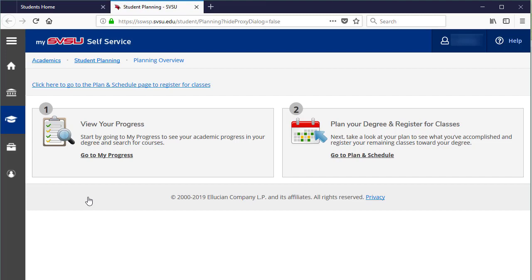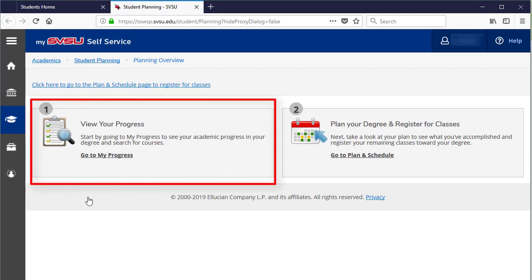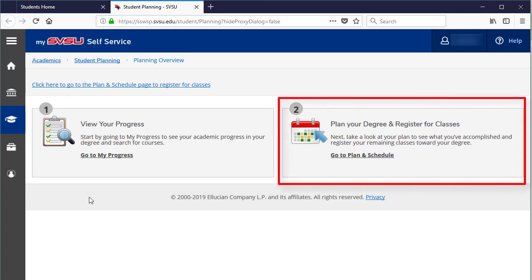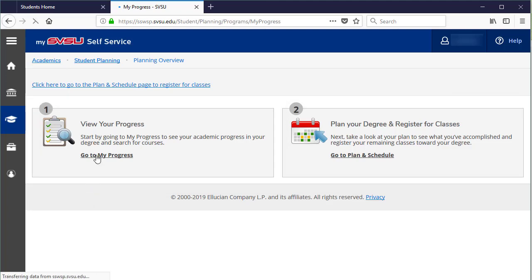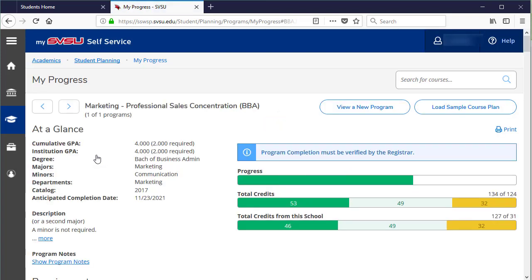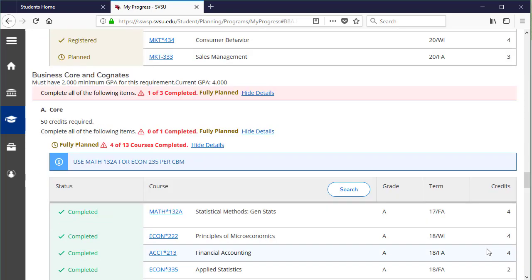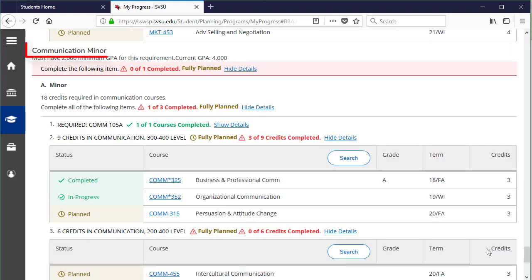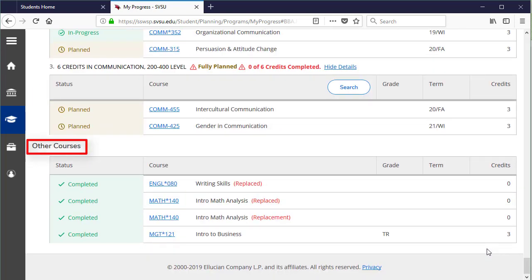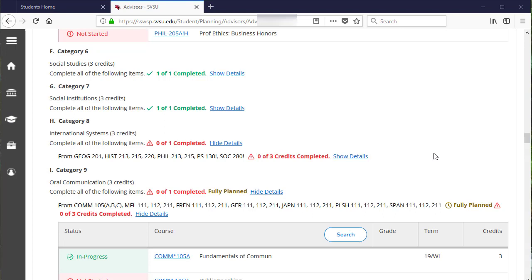On the home page, you will have two options: View your progress and plan your degree and register for classes. My Progress is where you can view a summary of your progress towards your degree. This page is commonly referred to as your degree audit. Each requirement of your degree audit will be listed in sections starting with basic skills, general education, upper division credits, major, minor, and other courses. The status of each section will either be green, completed, yellow, in progress, or red, not started.